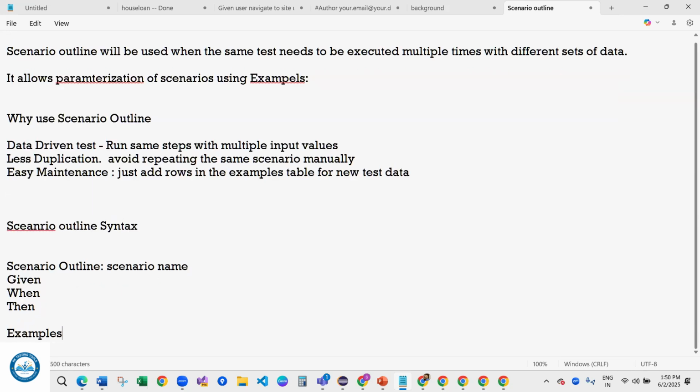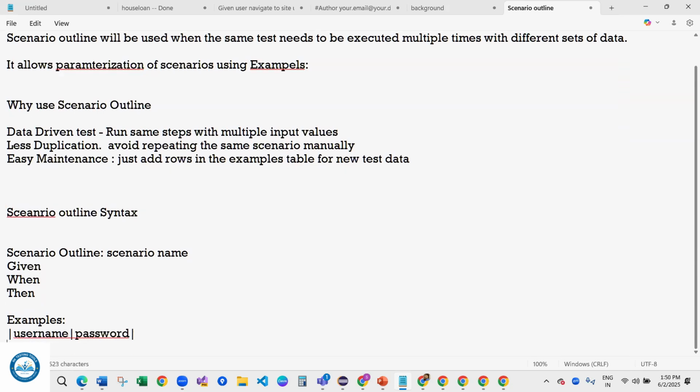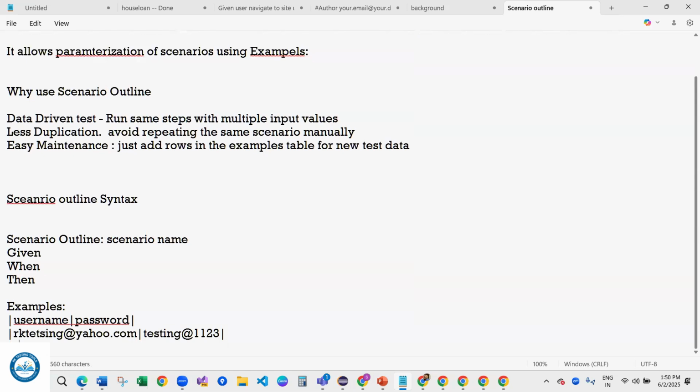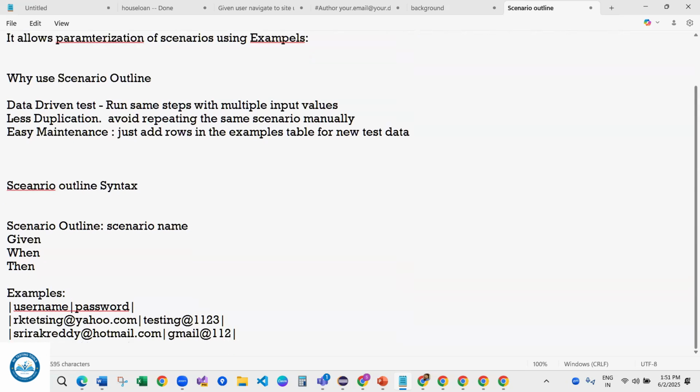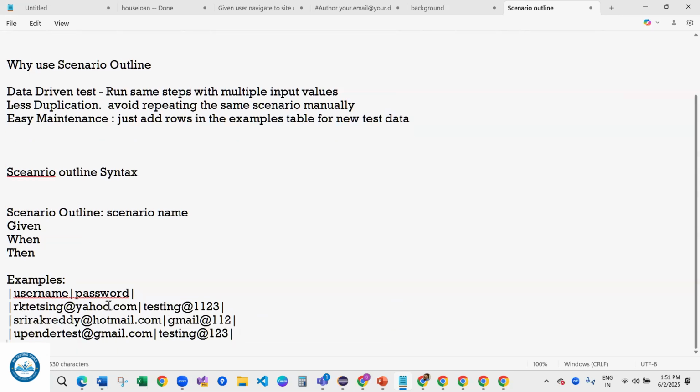At the bottom, you have to use Examples colon. Use a pipe symbol: username, password. And here you can pass the testing at yahoo.com, pipe symbol, password testing 123. Again, Sriram Reddy at hotmail.com. Gmail as well, test at gmail.com with the password. Like this, you can add n number of data here.